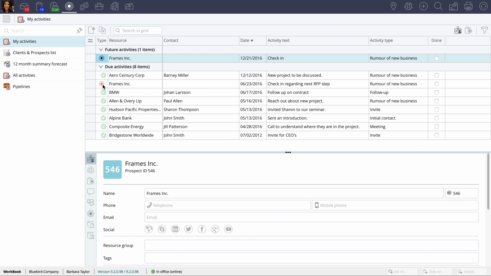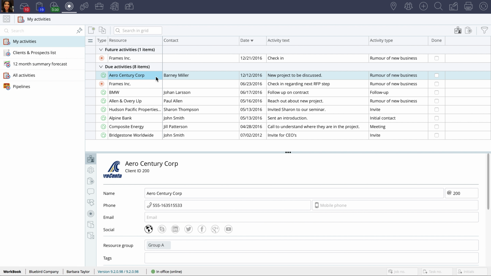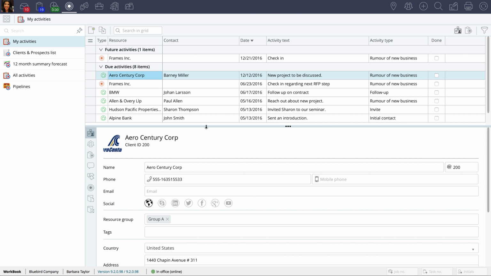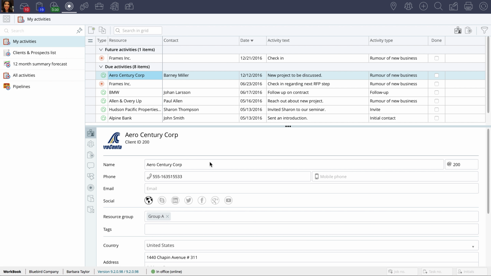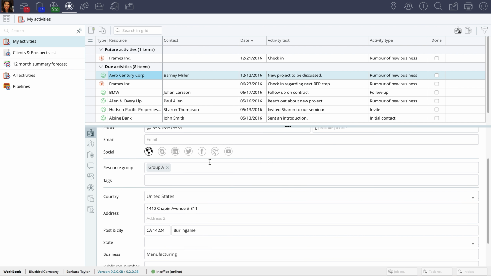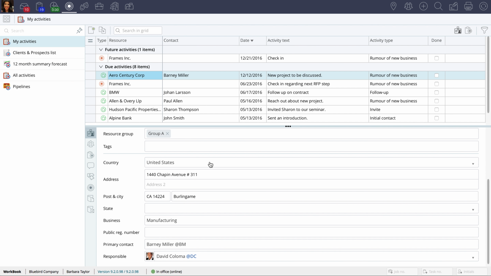Now, in this case, I've gone ahead and grouped by future activities and overdue activities. So you can see there's a lot of things that Barbara has to follow up on here. Now, by clicking into any one of these lines, I'm able to go ahead and review some more information on this resource below. So you'll notice first we have our basic resource information. This is things like the client or prospect name, resource group, address, very high-level information here.